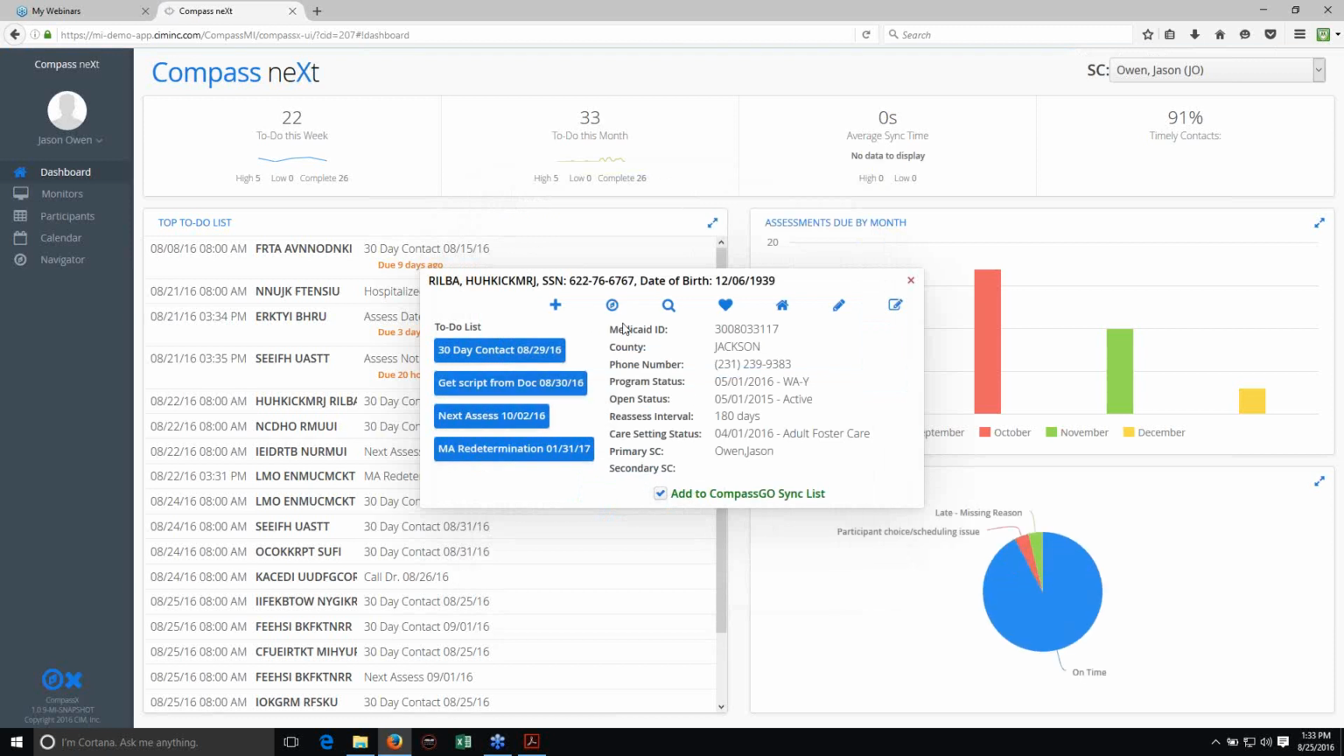Okay. Over here, we've got information about the person, so we can know what program they're in, and that's the start date. So since May 1st, they've been waiver Y. Since a year before that, they were active. We reassess them every 180 days. Their care setting status started on April 1st. The primary supports coordinator and secondary supports coordinator would be shown here.